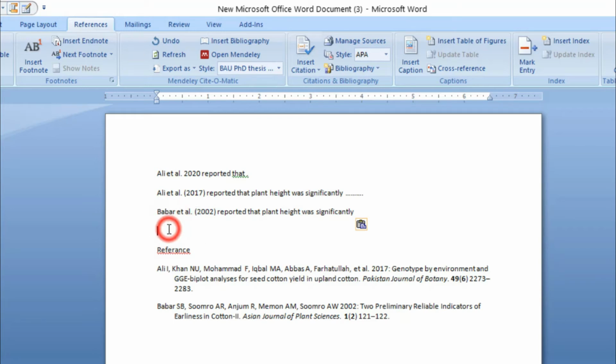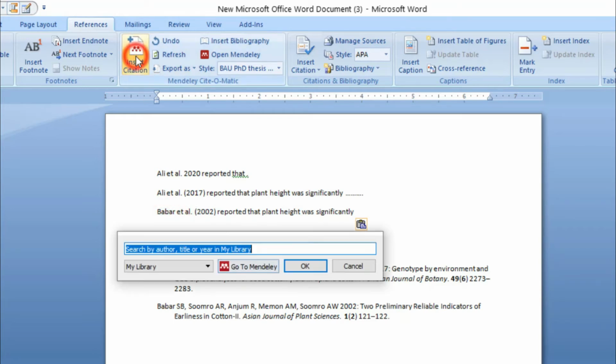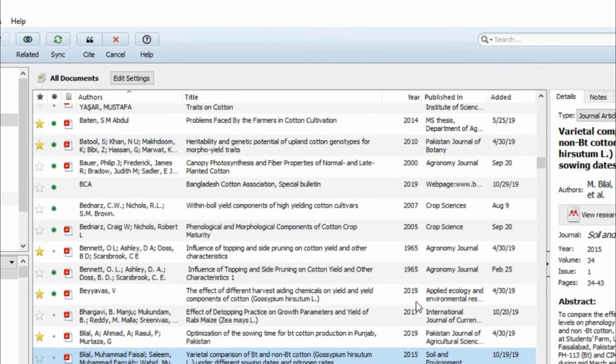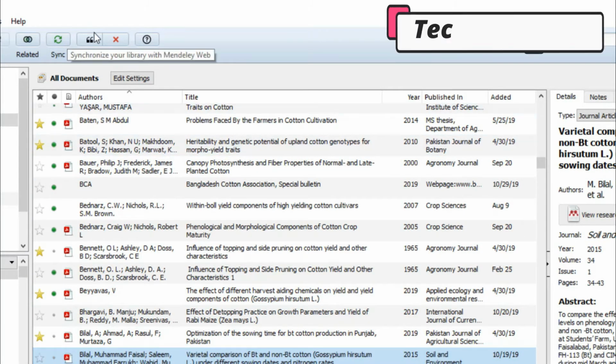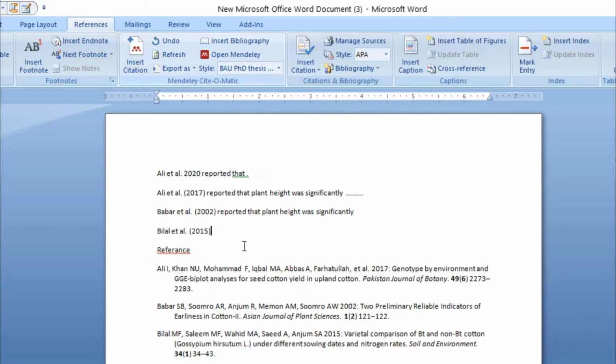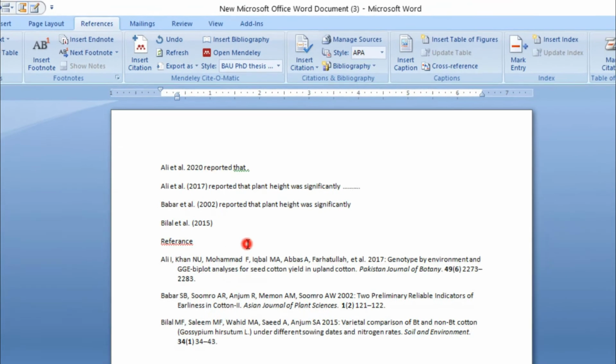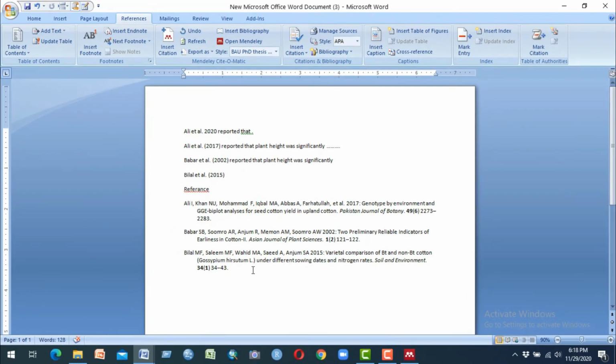Again for another author, insert citation, go to Mendeley, select Bilal 2015, and go to cite. The bibliography is also automatic. So it is easy to write citations and bibliography. Now how can we install Mendeley software on our computer.